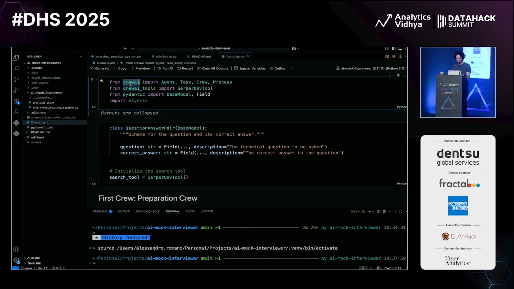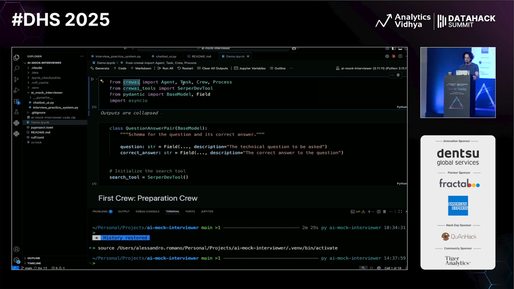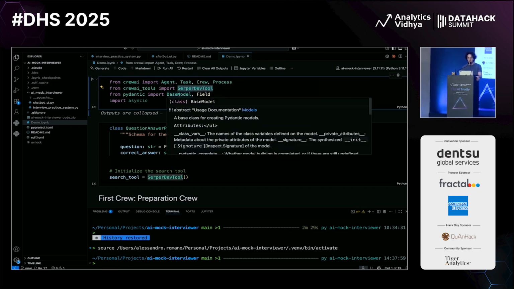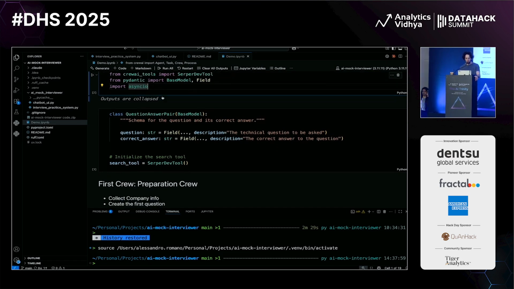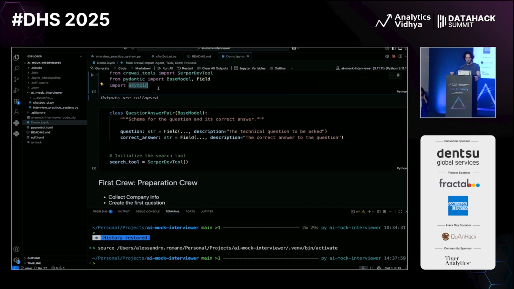All right. So essentially what we have here is the agent, the tasks, the crew, and the process, things that we have seen before. What's new is, you know now about the SerperDev tool. It's for browsing the web. Then we have some stuff from Pydantic, because we're also leveraging Pydantic in the implementation. And then we have asyncio, because we're going to run an agent as an asynchronous agent under the hood.